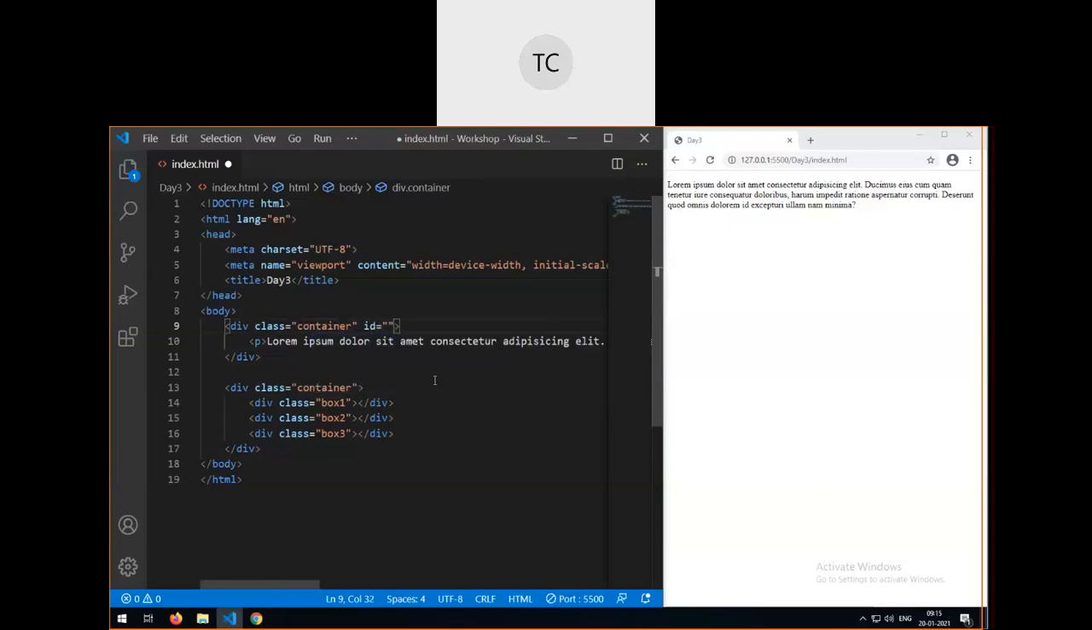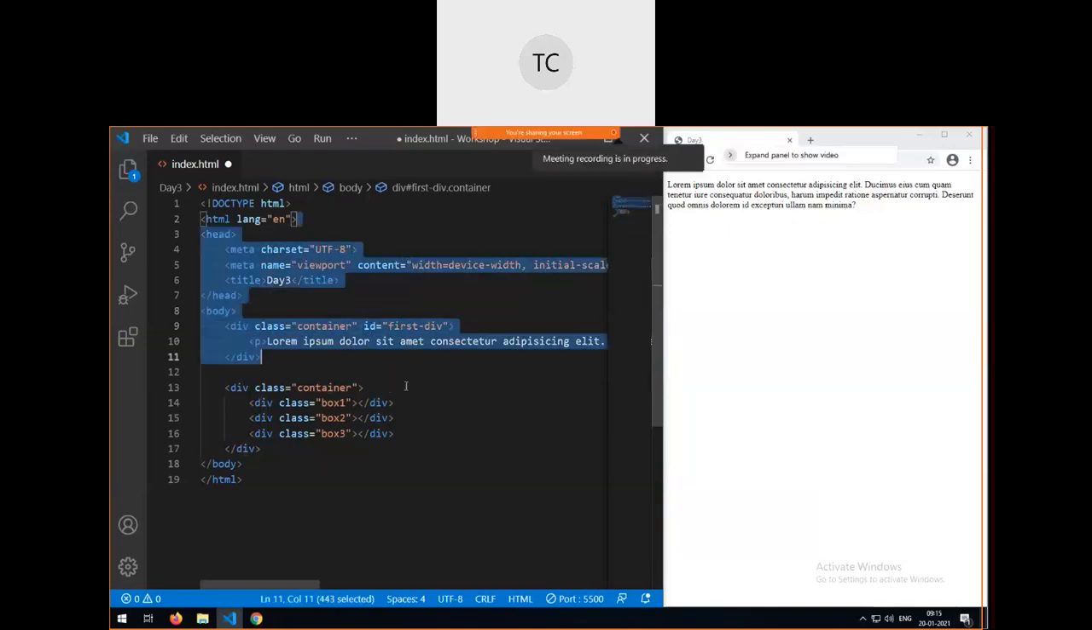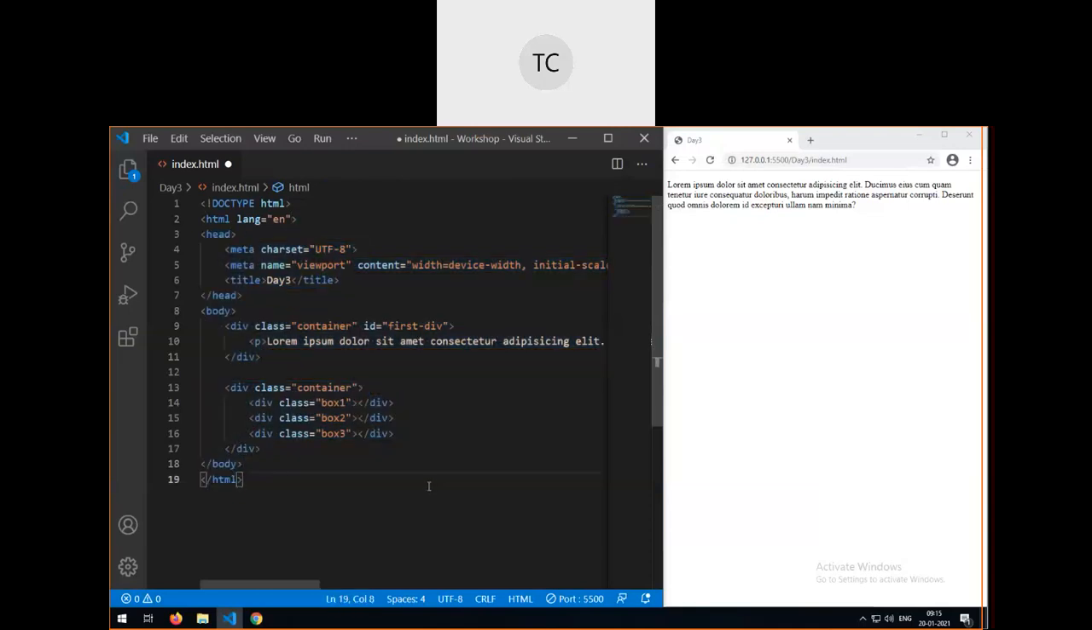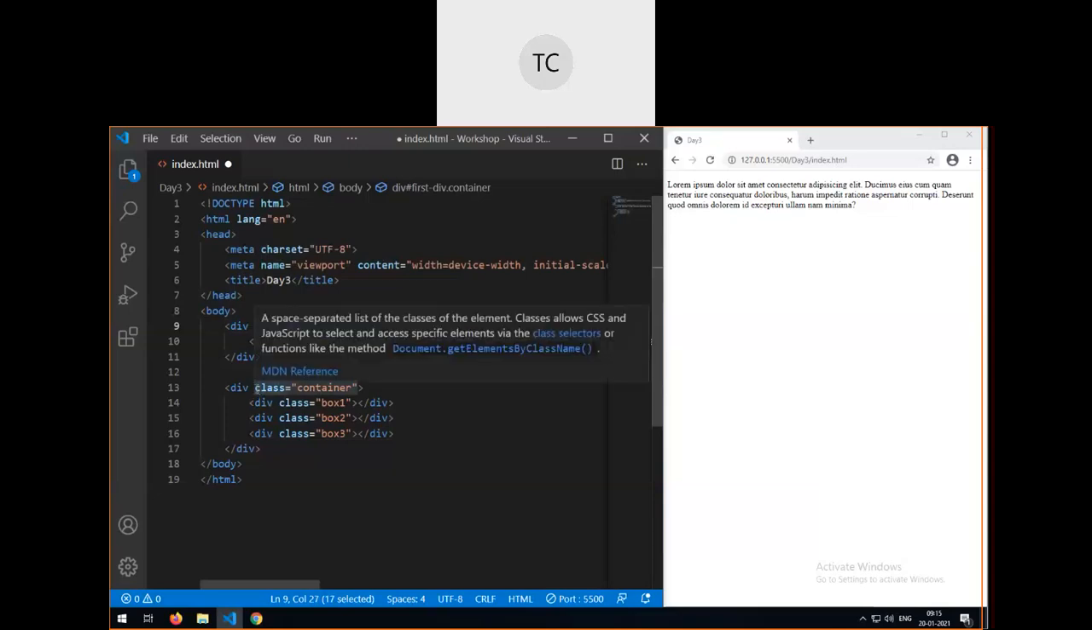Okay, maybe first div, and so we can have ID or we can have class. Now the major difference between these two: ID, which is identifier, should be unique within your entire page. That's what the meaning of identifier is, using which you can identify a particular element, right? And class is something like ID, but we can have this value applied to multiple elements, like this one.